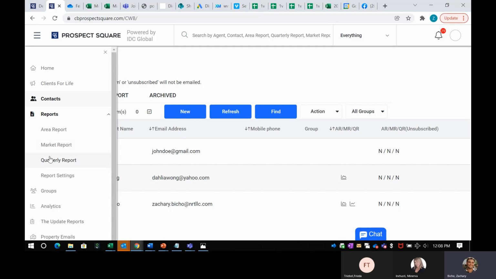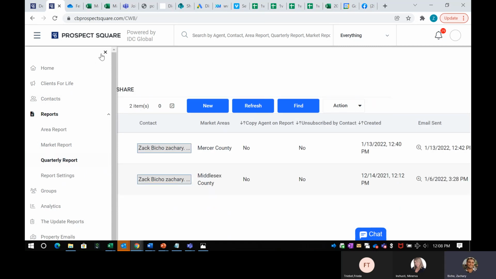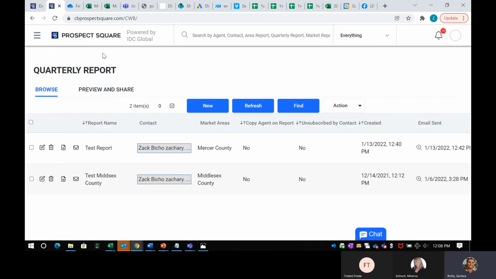So let's start with quarterly reports. If we go into quarterly reports, and I go into this section, this is going to provide us quarterly reports based upon what MLS we're looking for, and based upon what kind of county we're looking for. So basically everything in quarter reports is going to really show you a great idea of just everything involved in that county that we're looking for.